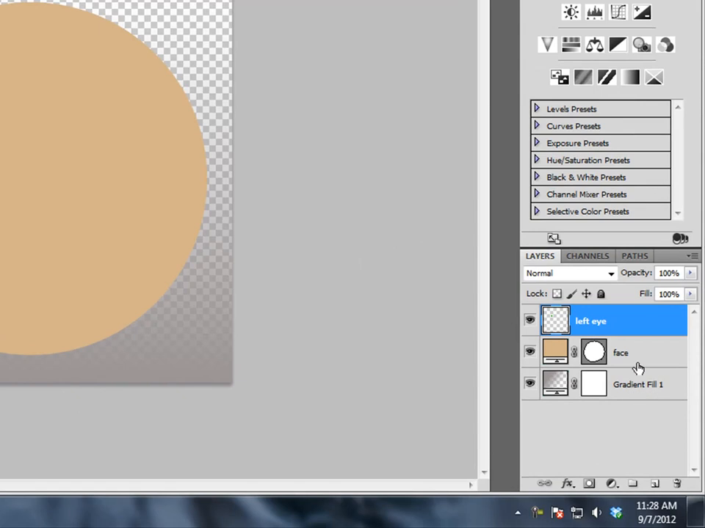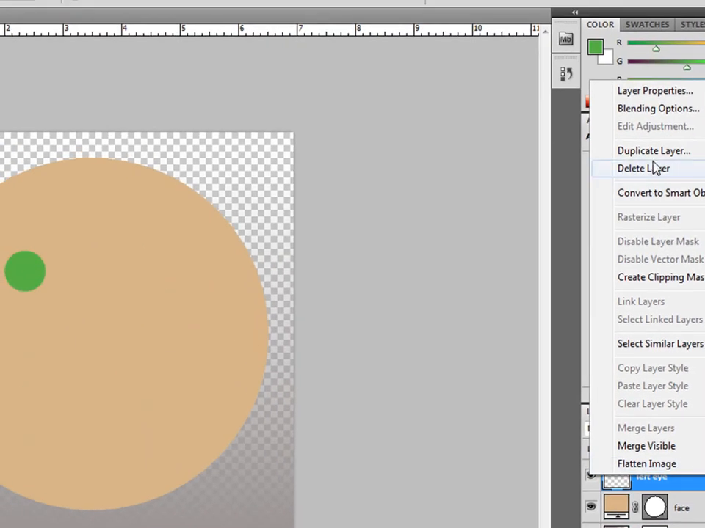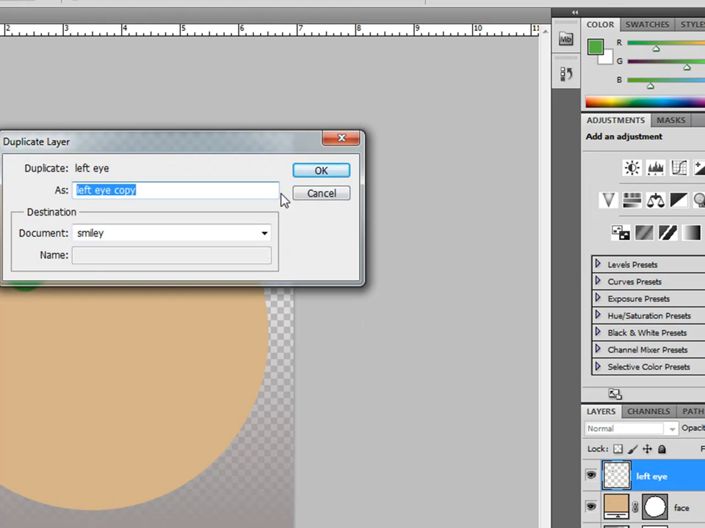Now, in order to do the right eye, we want it to be of the same color, same shape. So what we're going to do is we're just going to right click on our left eye layer, go up to duplicate, and call this right eye.